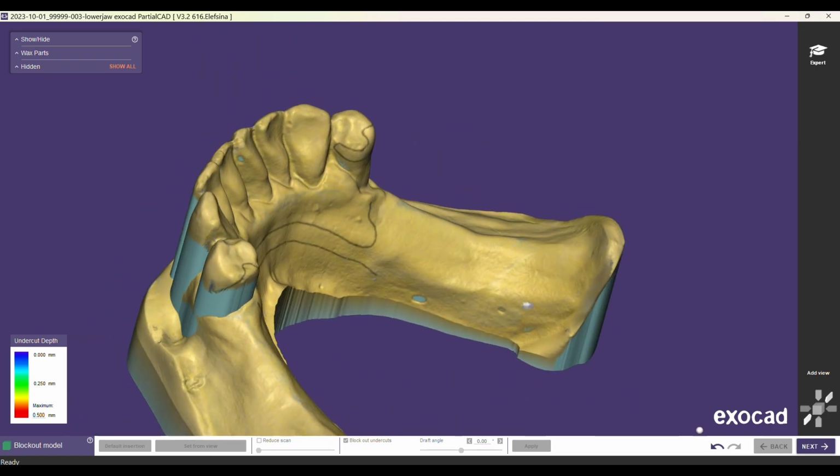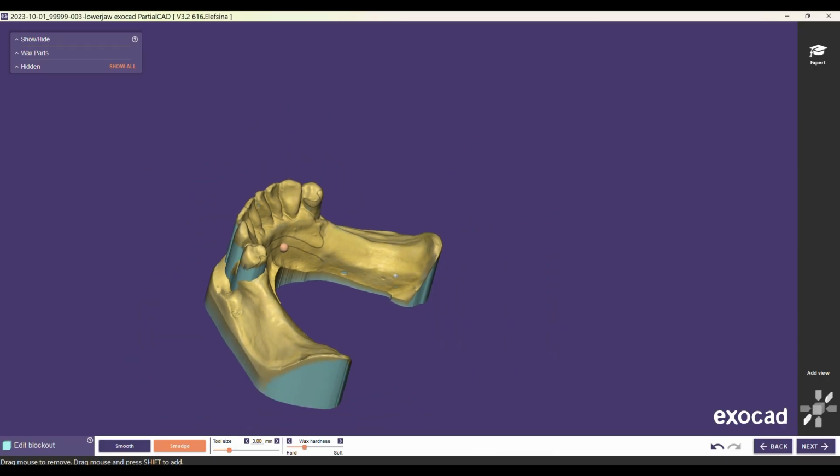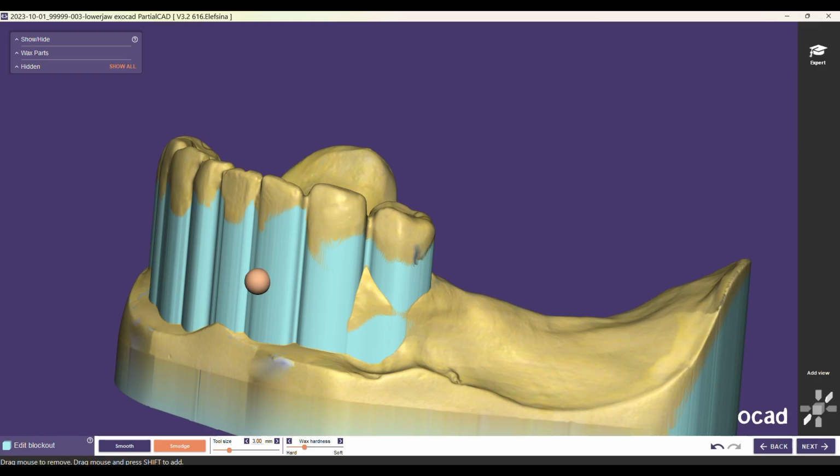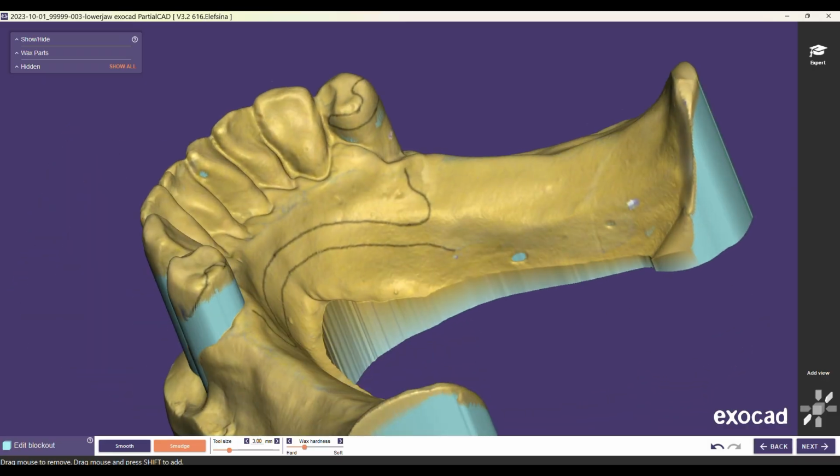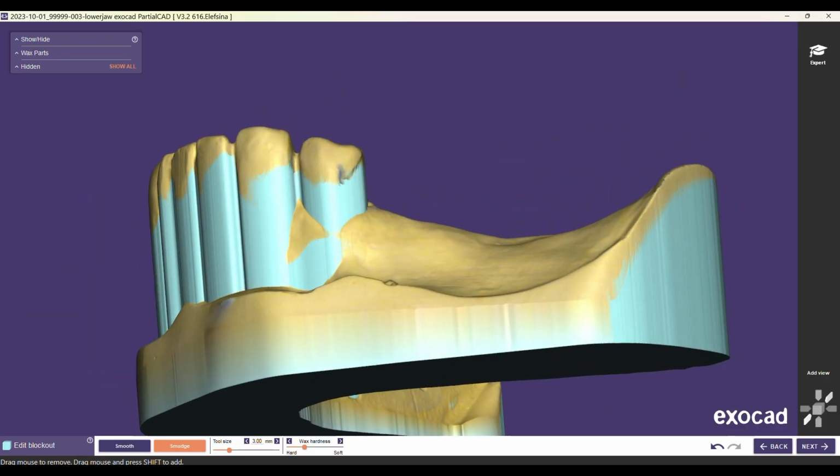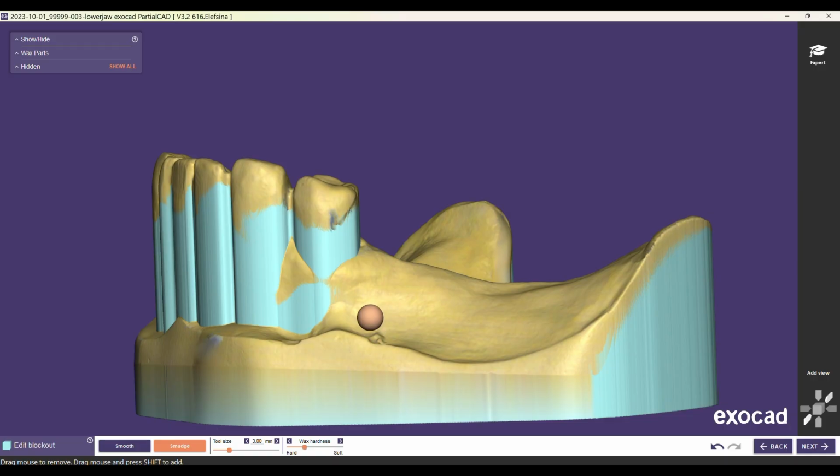The next step would be for me to go ahead and scrape away the wax, because what the system has done right now, based on the path of insertion, is indiscriminately block out all the undercuts, right? There is no undercut left on the model right now. The only part of the CPD that will engage an undercut is the retentive tip of your clasp, right? Please remember this.